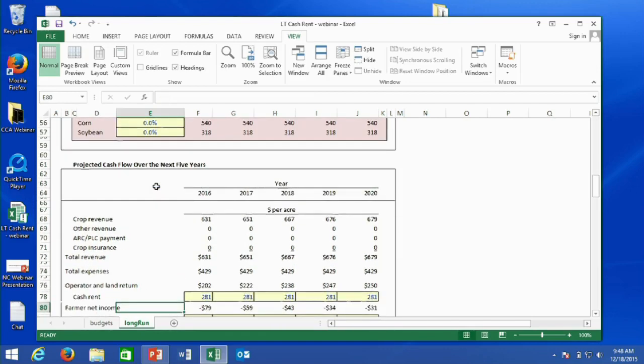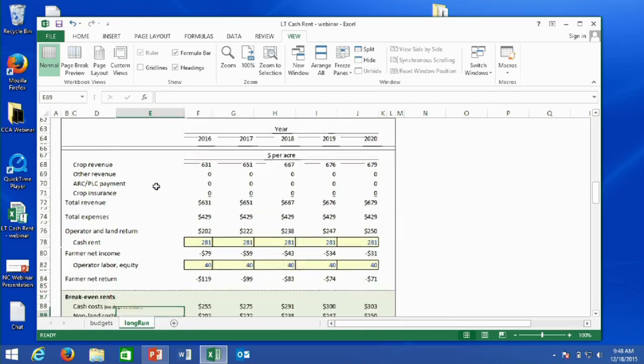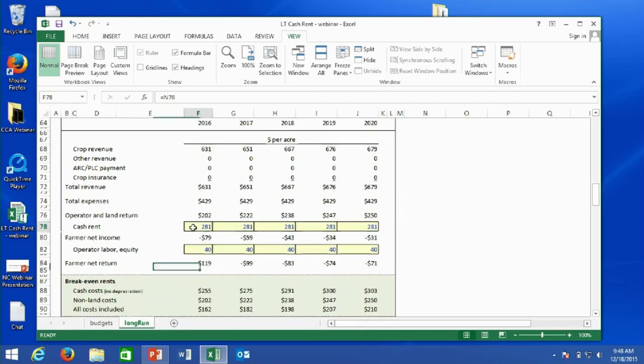Let's see. So down here, here's the projected cash flows. You've got the revenue. This is where you would, again, this is in blue, so this is the cash rent, the market level rent, and this is where you would plug it in for the multiple years. The 281 did come from our budget number that we had on the budget screen a few minutes ago, so that's where the 281 came from.